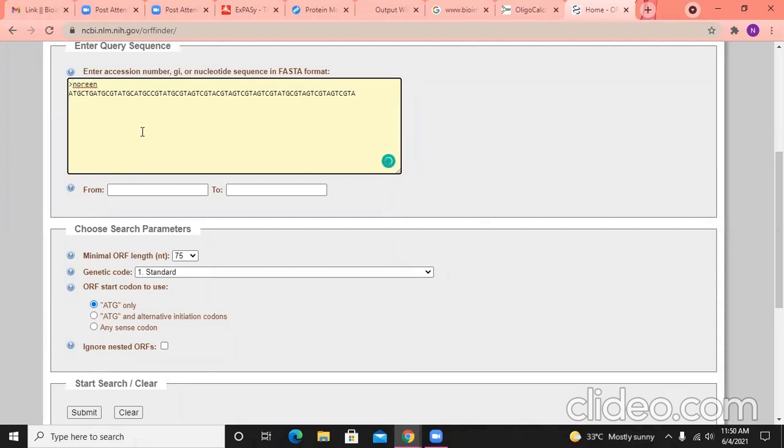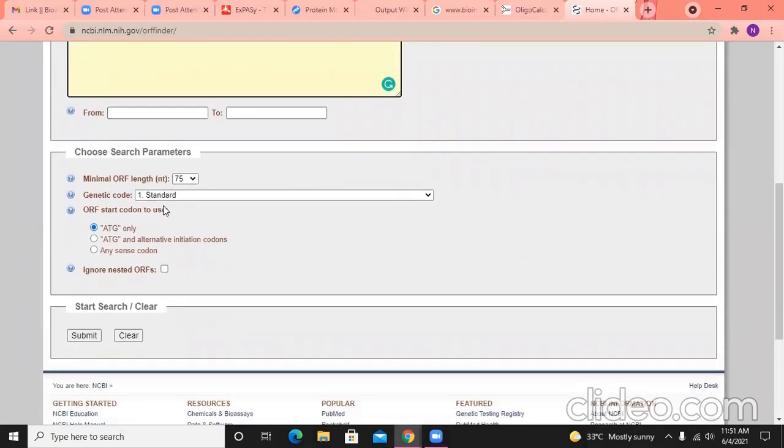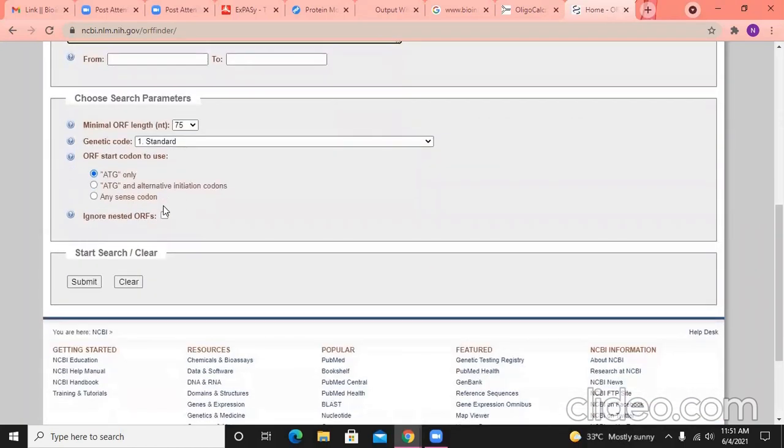Yeah, this one. So in the first line, there will be this symbol, and after that symbol you need to paste the name of that sequence. And in the second line, the sequence should be there. So this is actually FASTA format. Okay, now go down, scroll down and click submit.